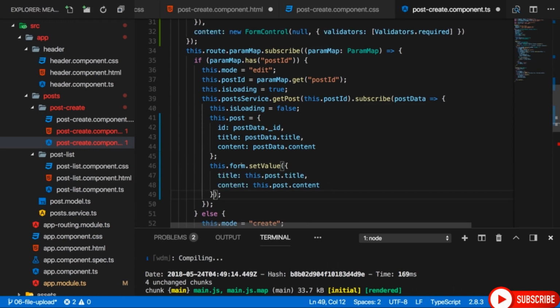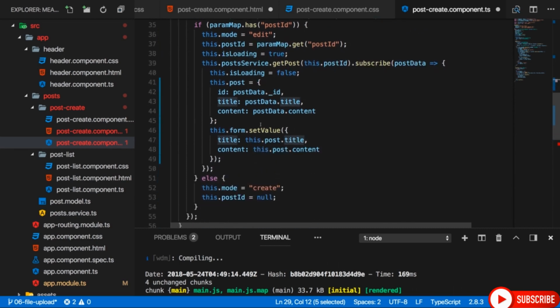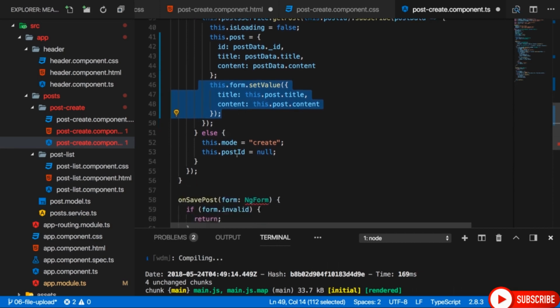And now I used auto format again, which removed the quotation marks. So I'll stick to that for now and leave it like this. Again, you could re-add those. But now we're setting a value here. We're initializing the values in case we got a loaded post.